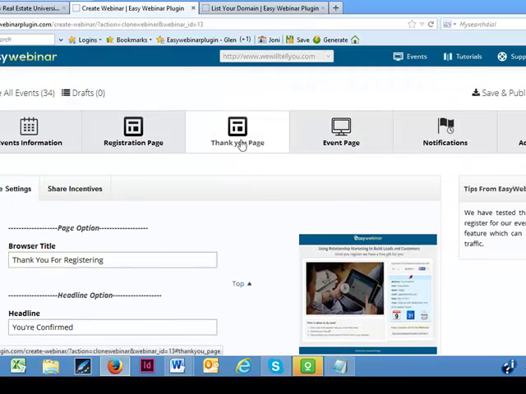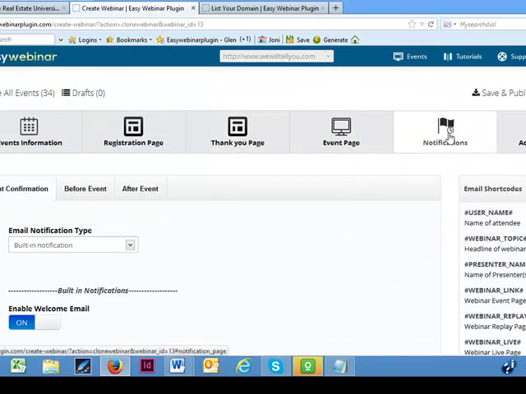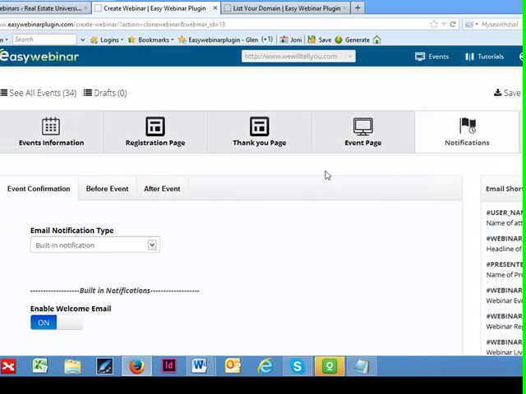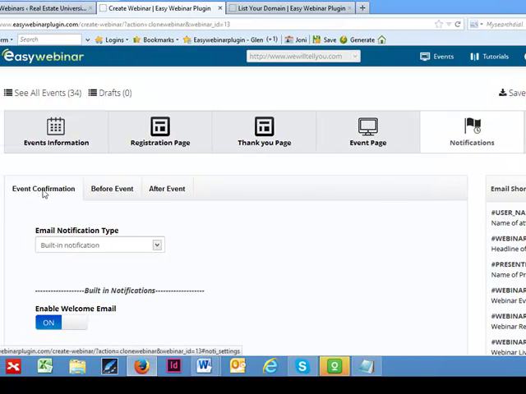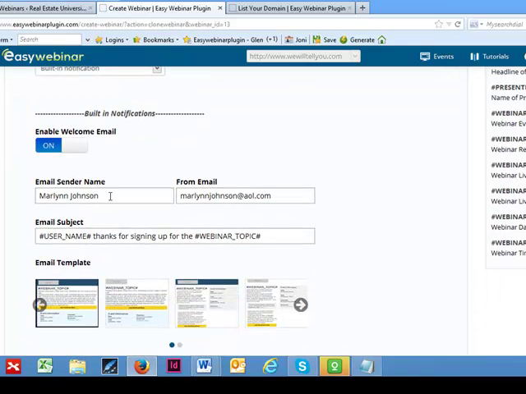Scroll back up. So now we're going to go to the notifications page, and on this page, we are going to make a couple of changes. The very first tab we want to be on is called the Event Confirmation tab. So we're going to scroll down and change our email sender's name to our new agent. We're going to add the new agent's email.